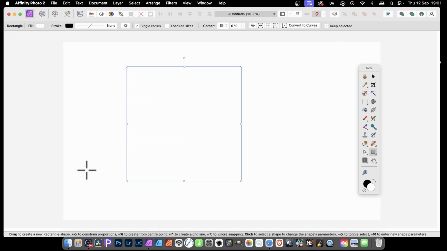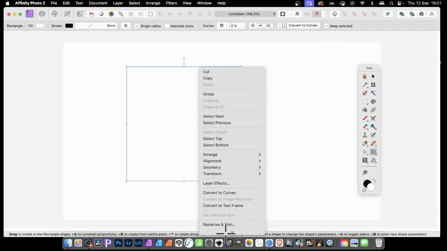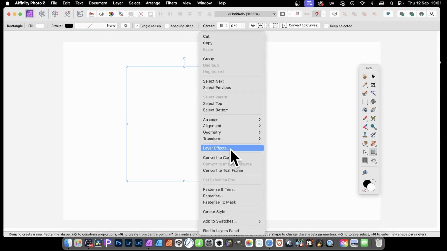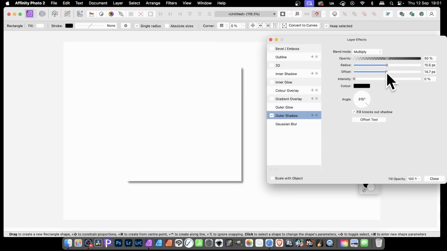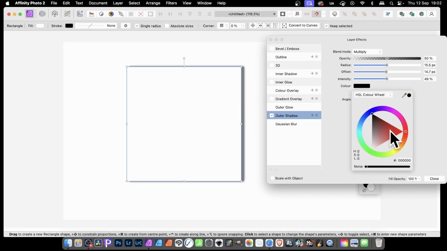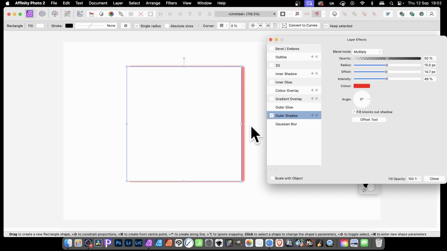What you can then do is add some colour to the sides, and you can do that using Layer Effects. So right click and then go down here to Layer Effects. In Layer Effects, go for Outer Shadow, and I can set the radius there and offset and intensity. Or what you can also do is change the angle. So I'm just putting the angle at 0 and click there, and I'm going to go with red as the colour for that side.